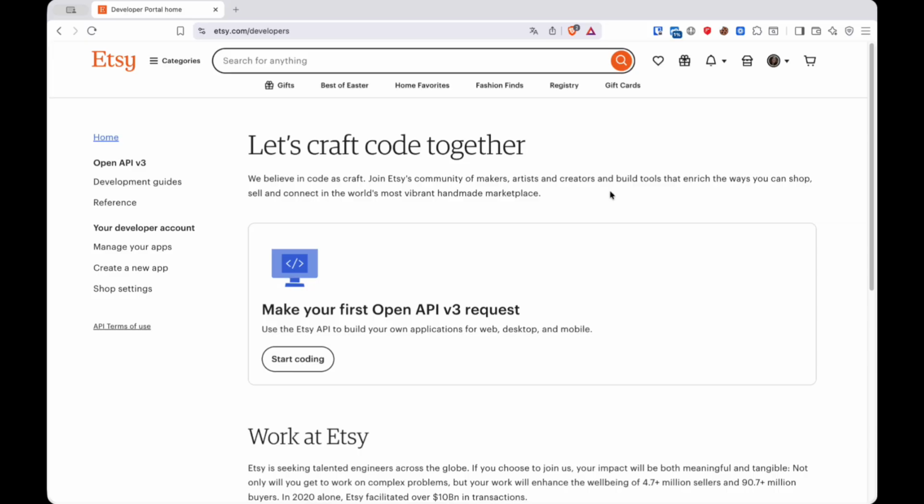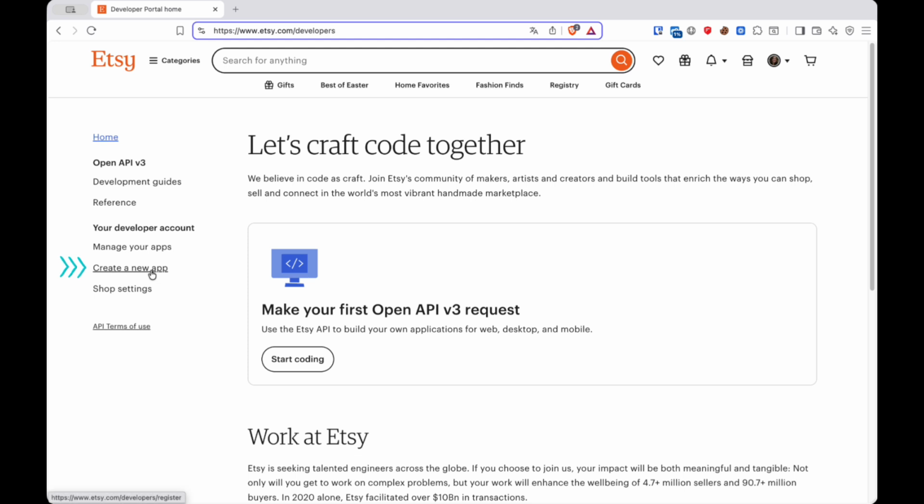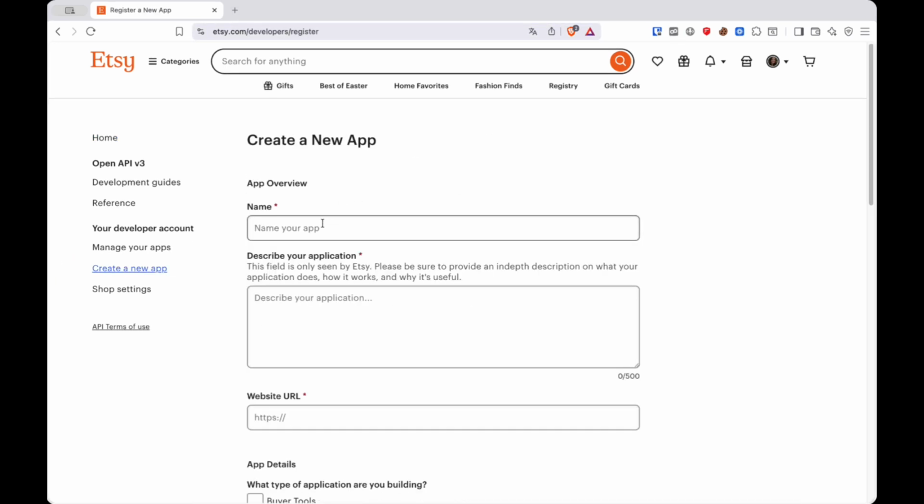Alright, the first step is to go to the Etsy developer portal, which you can access under etsy.com/developers, and click on create a new app. Now we just need to fill out a few fields, like the name. In our case, let's call it workflow automations.